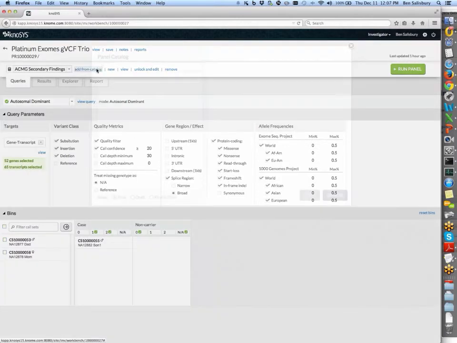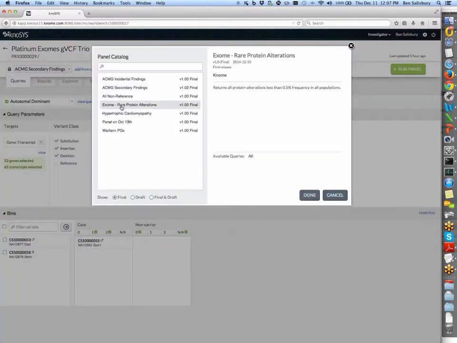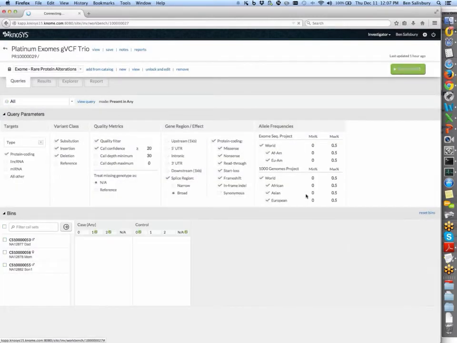Let's go to our catalog here, and among all these things that are available, I'm going to add in this exome analysis, looking for all rare protein alterations, so everything less than 0.5% frequency in all of the reference populations. So when I add this in, we can see it's a very simple panel with only one query. I just labeled it all.